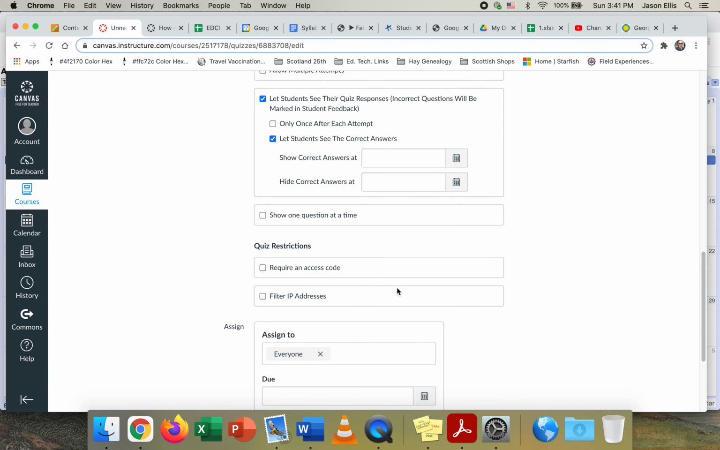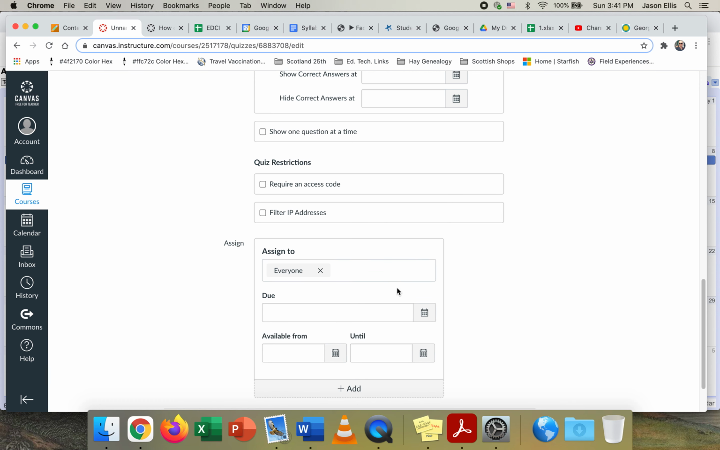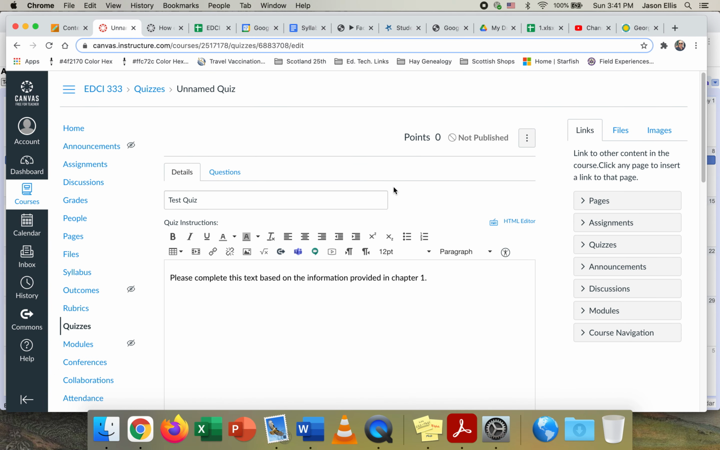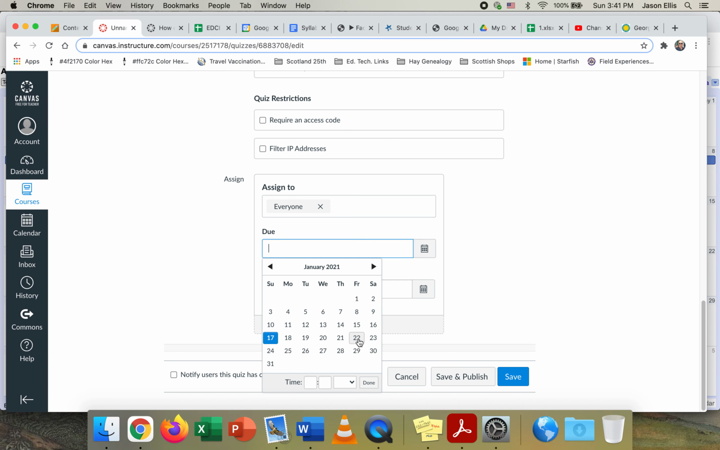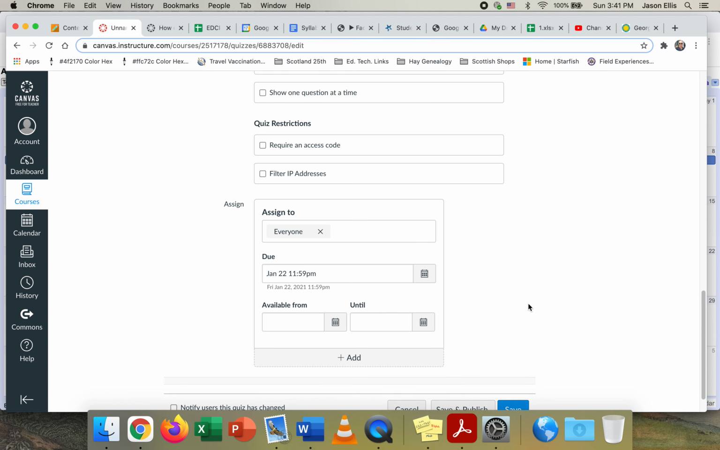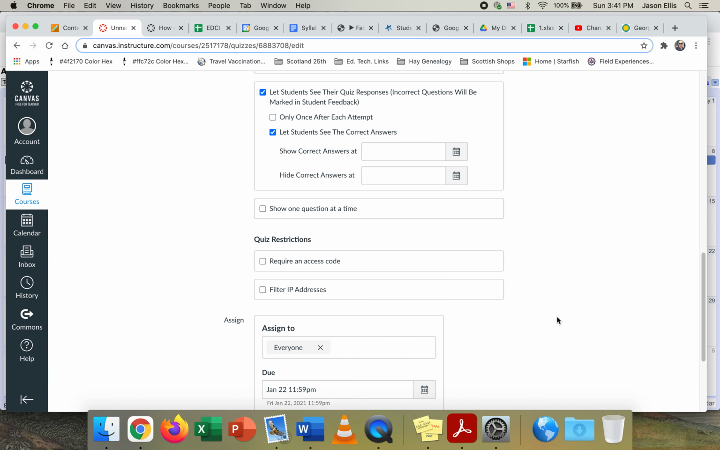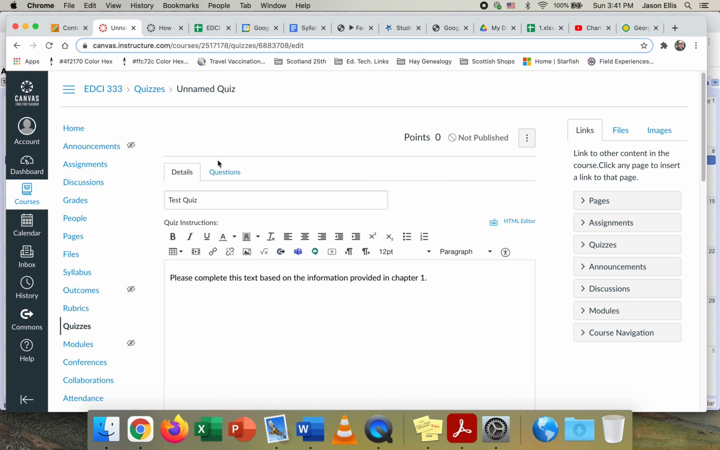There's also stuff like access codes and IP address filtering. And then of course you can delimit when the due date is, so if I put the due date to, I don't know, something like that. And then you can put a range for when it's available. Again, I like to keep everything permanently available because then it's just easier for students to resubmit work. So, all right, then I go to questions.